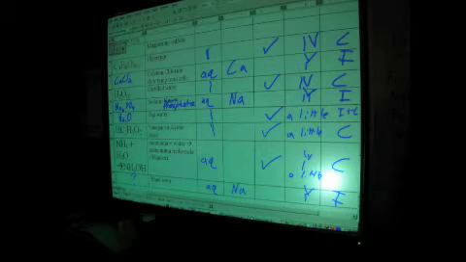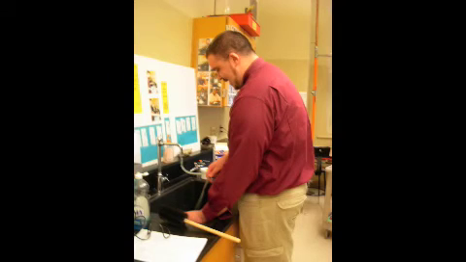Here is the worksheet projected on the smartboard, and it gives you an example of how we completed this exercise and how to fill in your page. Finally, we have finished demonstrating ionic and covalent bonds.